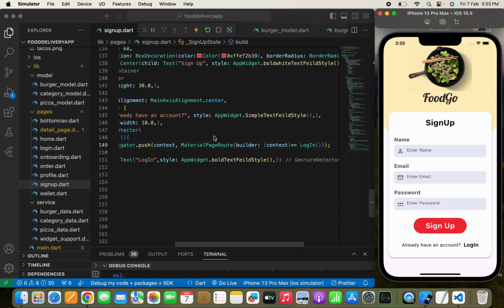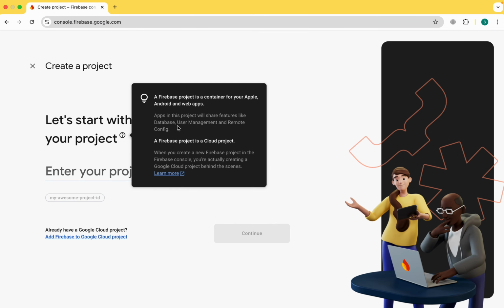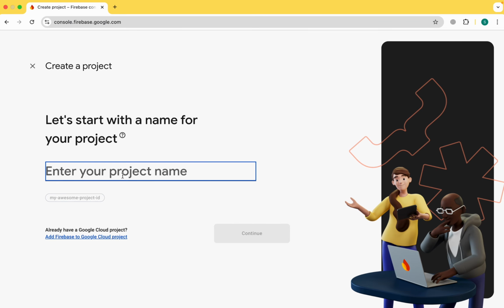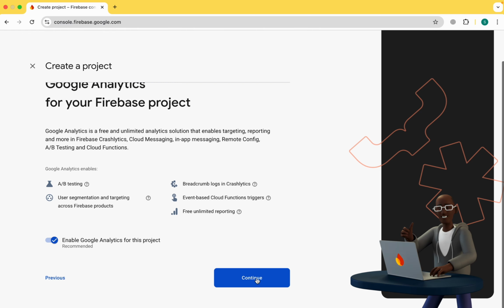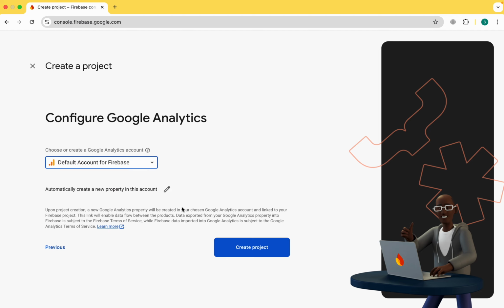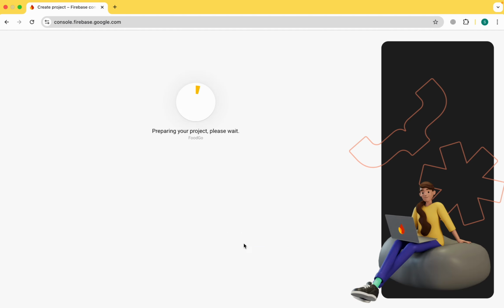So let's move to Firebase. This is the Firebase website, and here I'm going to write my project name, which is food go. I'll write food go, and we'll click continue again, use the default account for Firebase, and create project. As you can see, Firebase is preparing our project, so wait a few seconds until it is done.